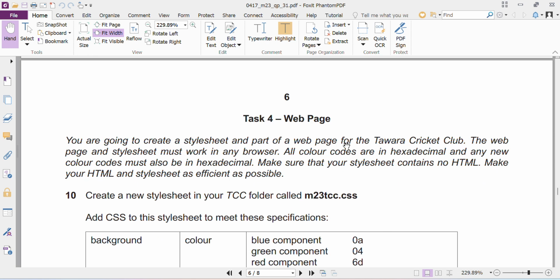Now we will go to the task 4 web page. You are going to create a style sheet and part of a web page for the Tawara Cricket Club. The web page and style sheet must work in any browser. All color codes are in hexadecimal and any new color codes must also be in hexadecimal. Make sure that your style sheet contains no HTML. Make your HTML and style sheet as efficient as possible.